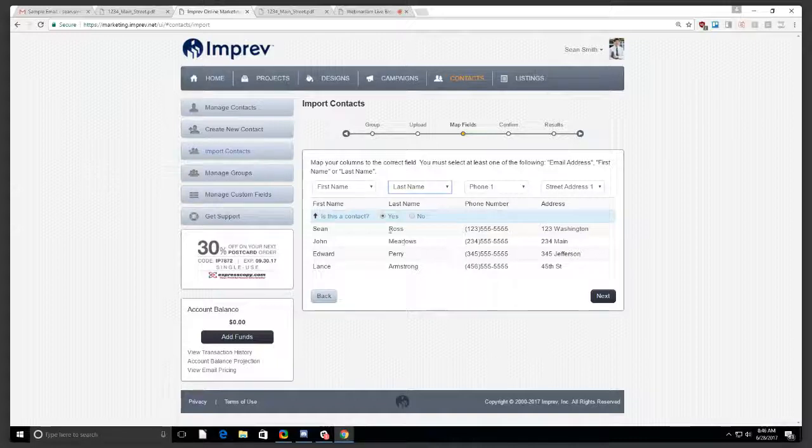Cool. And then one quick question: Christine is asking if she can create a piece from somebody else's listing. You can. However, the information isn't going to pull into your account. There's a few ways to do it. The easiest way would be to get access to that person's Imprev account, and then go into their listings tab and make the piece. That's probably the easiest way to do that.